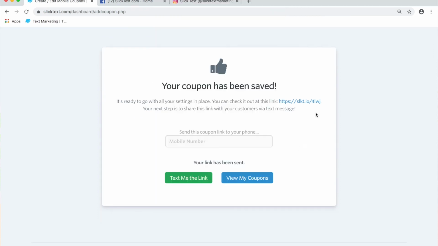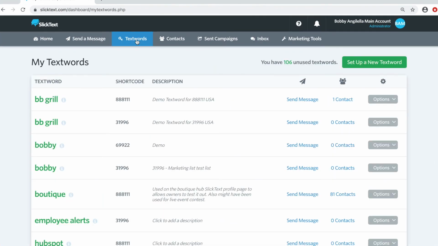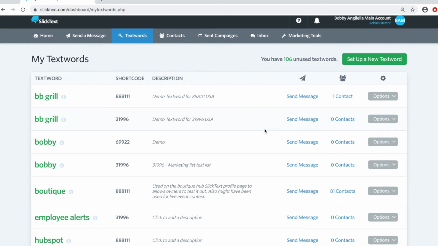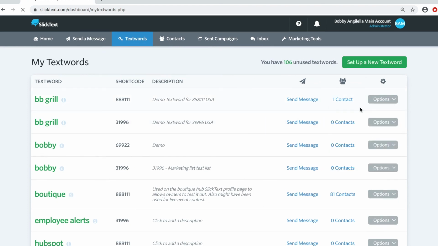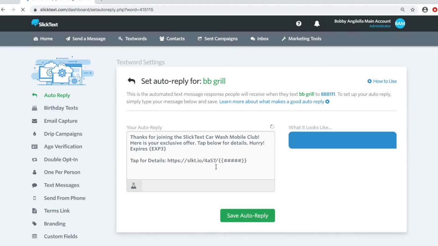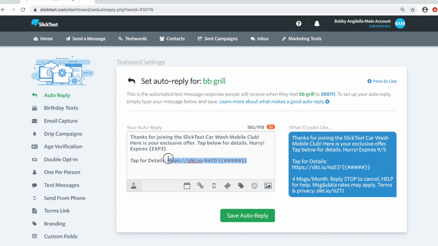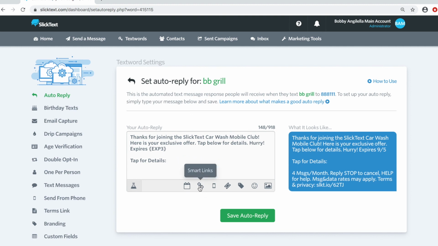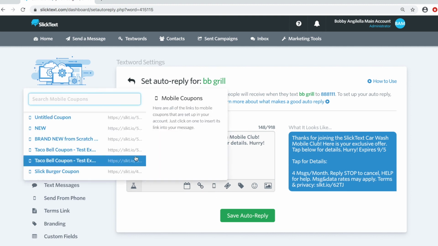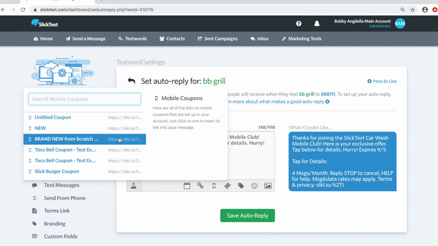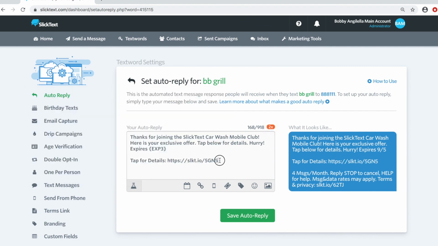Now that you have your mobile coupon created, it's just a link, okay? Anywhere in the platform that you want to use a mobile coupon, you will notice a little insert button. Okay, so let's go over to the auto reply for our text word and go into the settings. And on the auto reply page here, we can actually go ahead and insert a mobile coupon. So now that we have mobile coupons created, we can tap the insert button and insert mobile coupon. Okay, and here's the one that I just created. We'll insert that link.